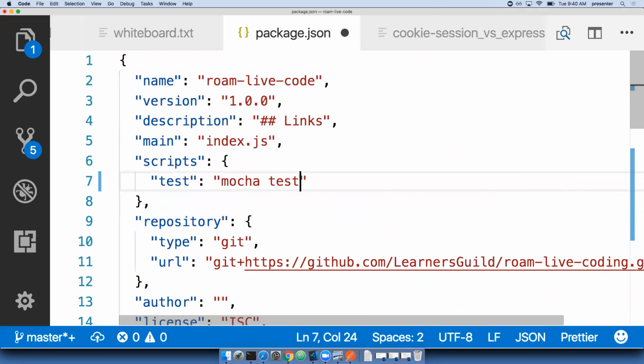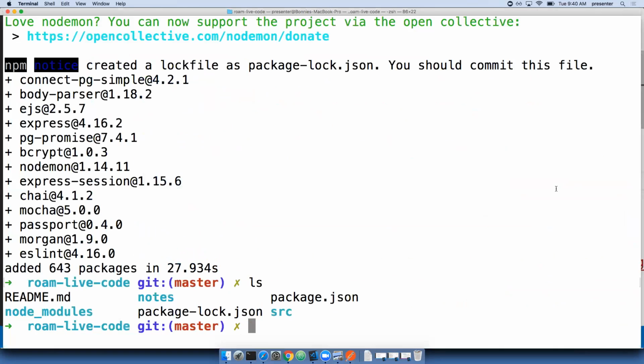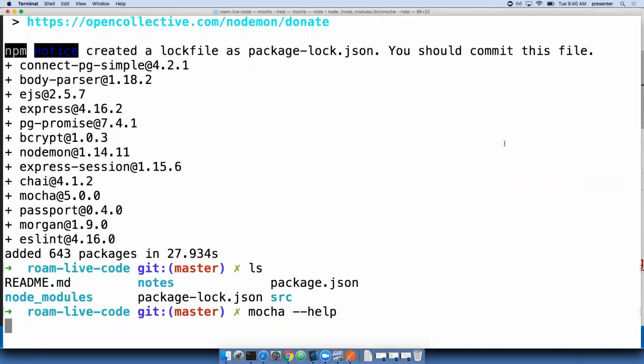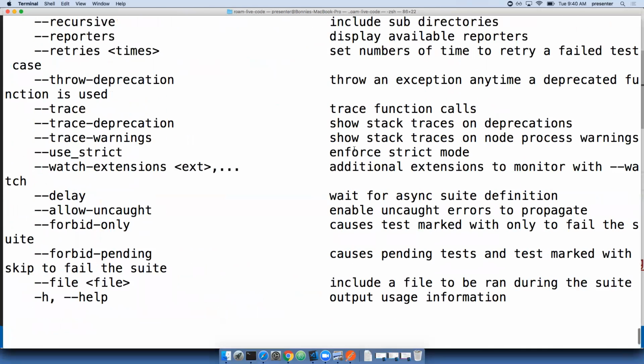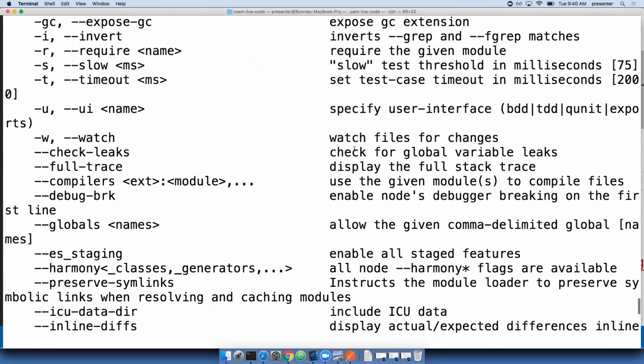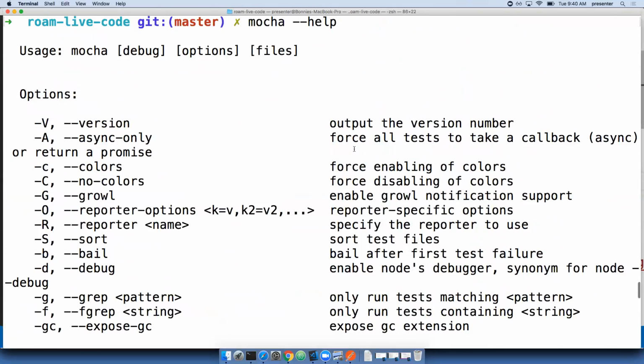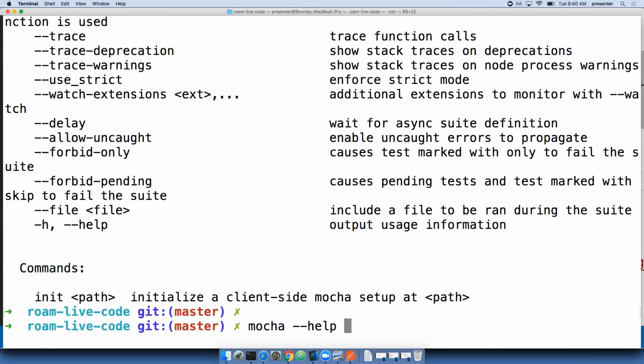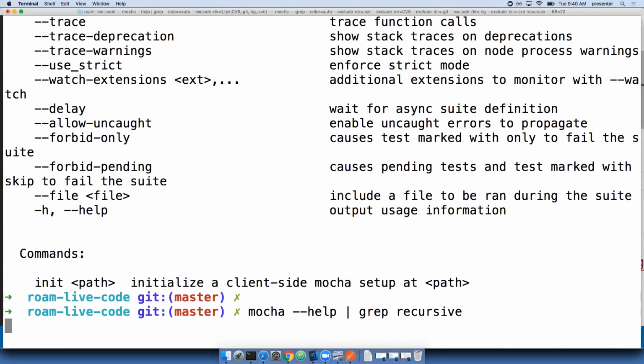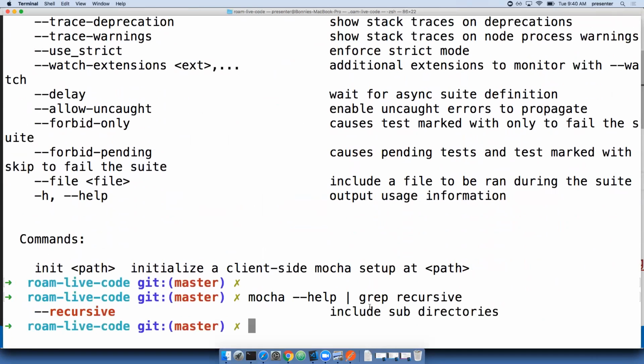How do we get it to do everything in the test directory, recursively? There's a recursive flag, right? Yeah. So a couple of things we could do. We could either Google it, or, you know me, I like to run mocha --help, just to get an idea of what we can use. And then I can use my friend grep just to get only the line that has recursive. Okay, --recursive, great.